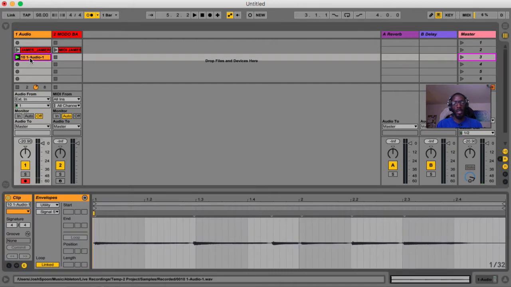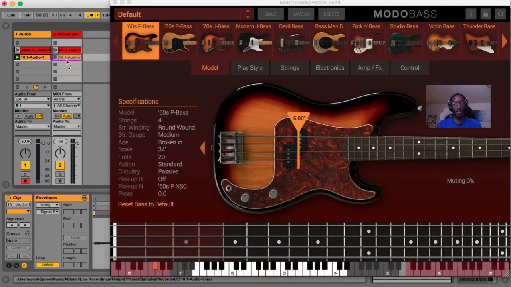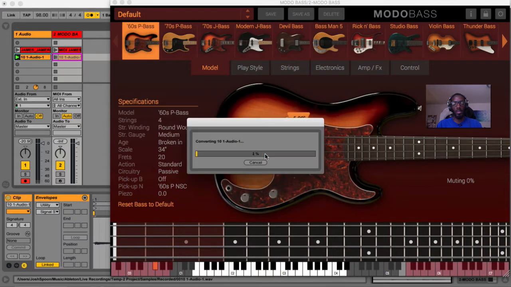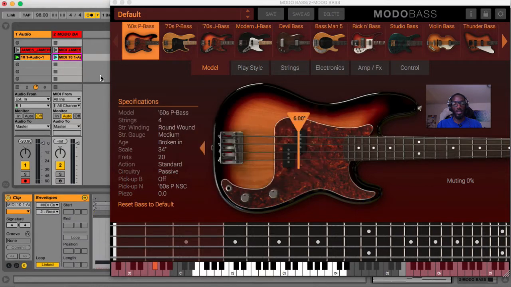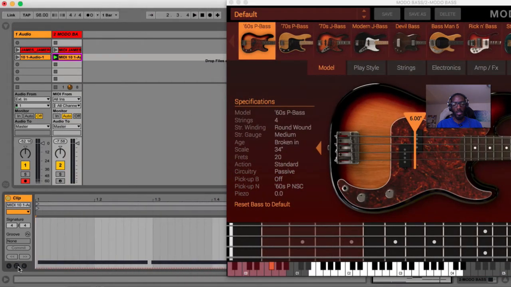This guy, and all I gotta do, I have the MODO Bass right here. I'll just drag this over. Make sure it's melody. It's gonna convert it. And let's see. So there's a wrong note in there, and the great thing about MIDI is we can just go in and change it up.